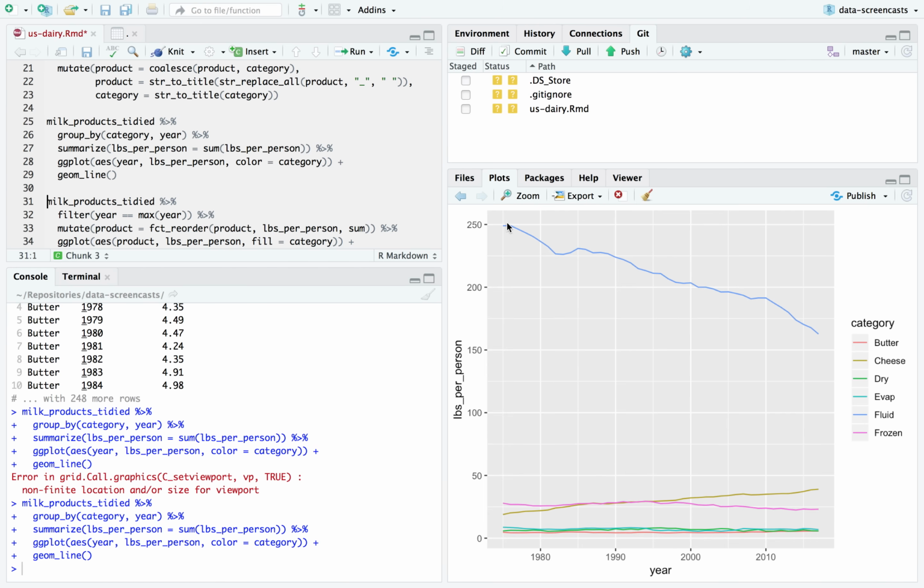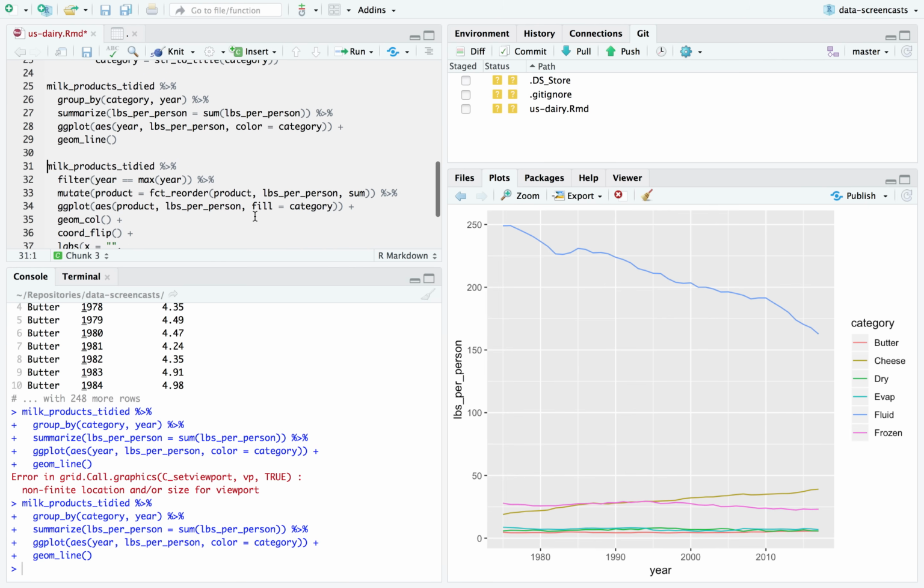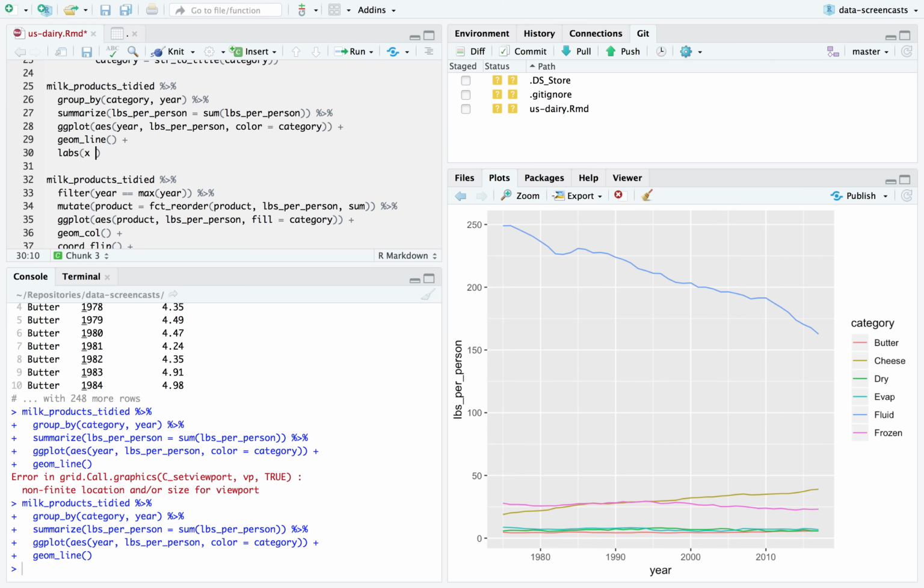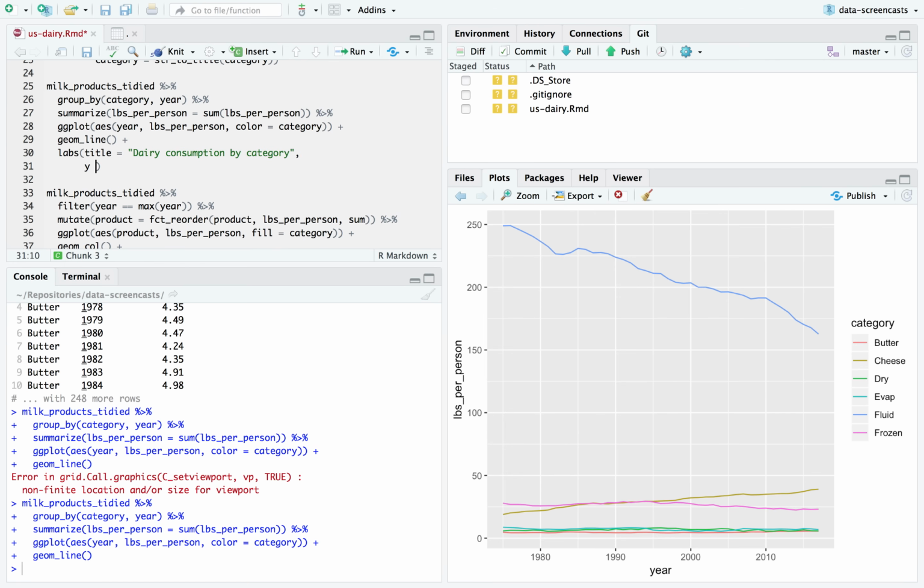We have a problem whenever I'm going to be comparing anything on a line, which is that that milk category is kind of taking over everything. Sometimes we don't have any way around it. That's by category. I would call it consumption by dairy category. Dairy consumption by category is what I'd name this.